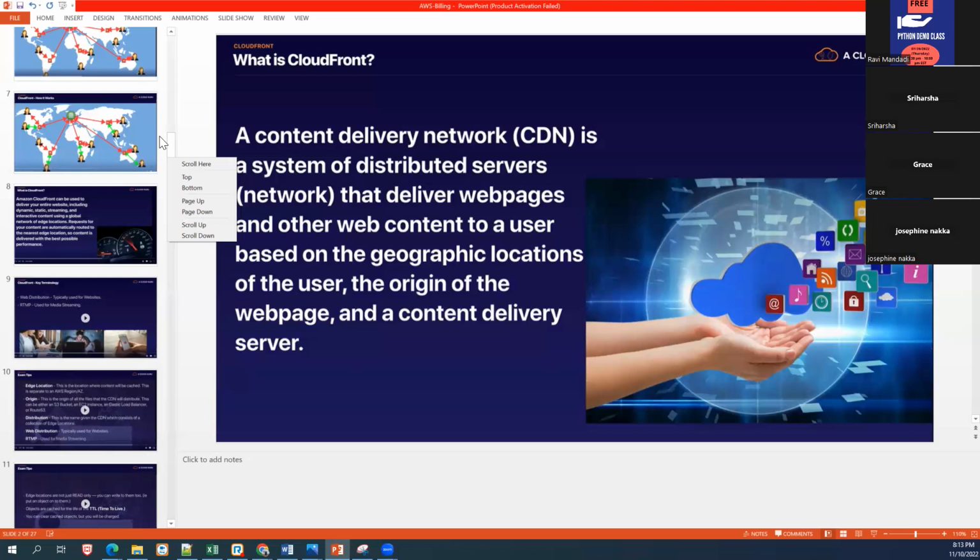So what happens if we upload a video or web content on a server in US? Our server is in US and content is in US. Someone across the globe, maybe from India or Australia, tries to access the same content, right? You see that there will be some delays. The delay is called latency.